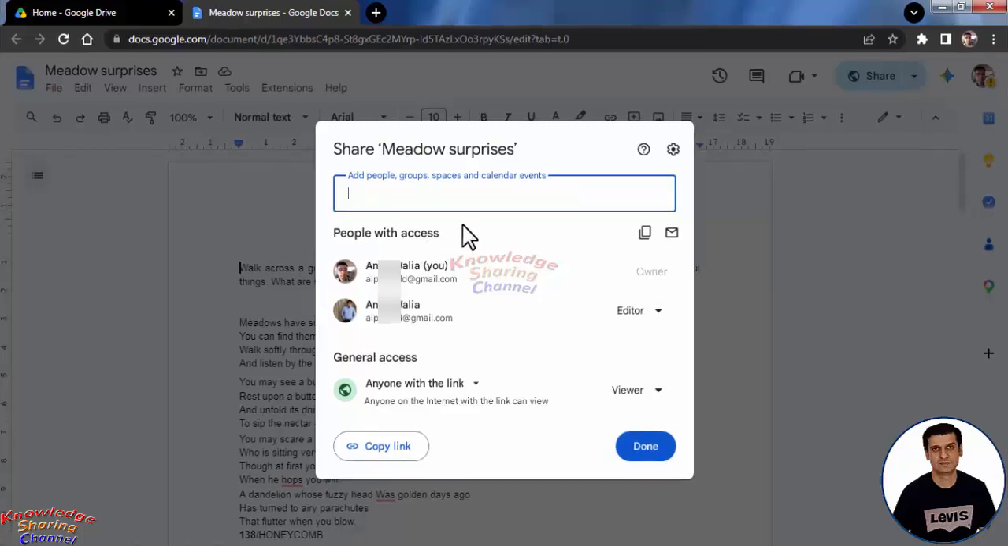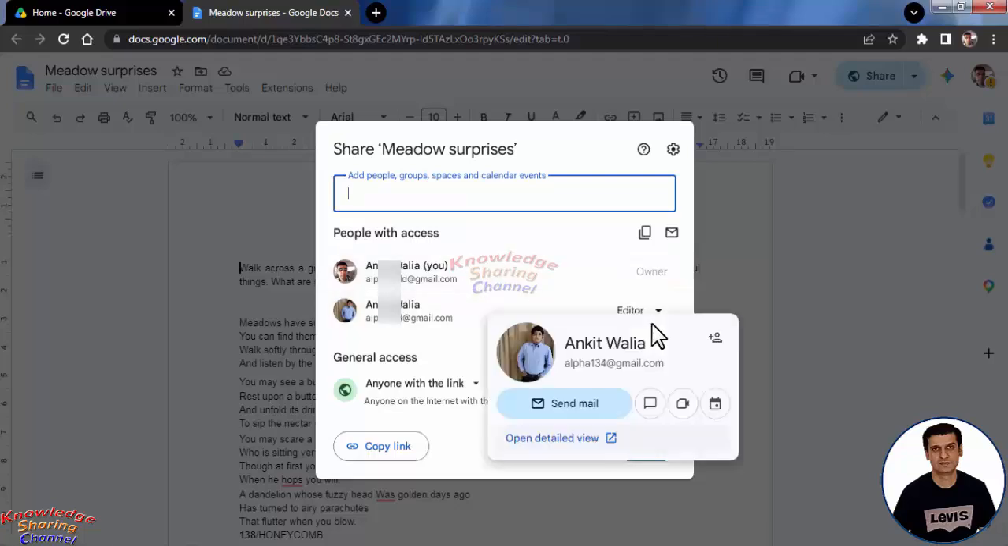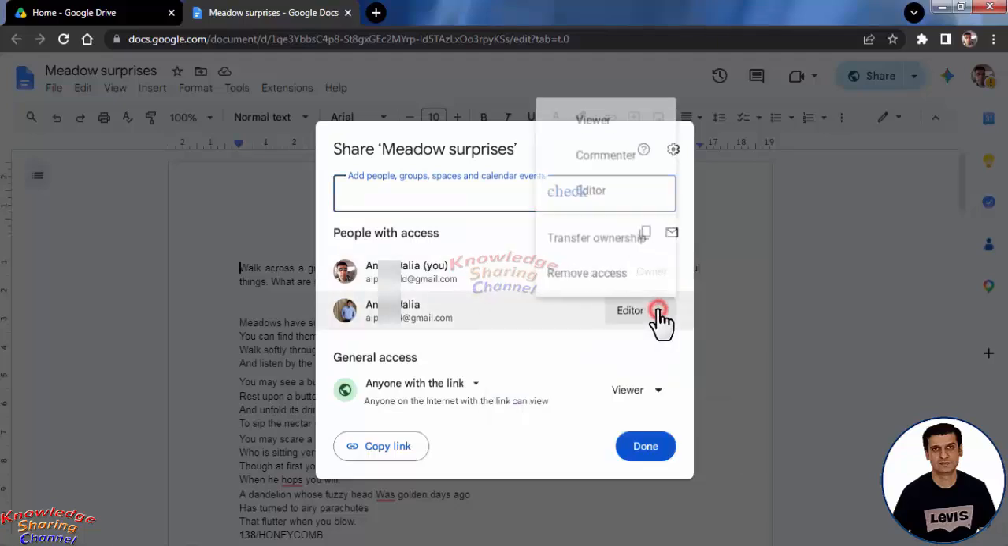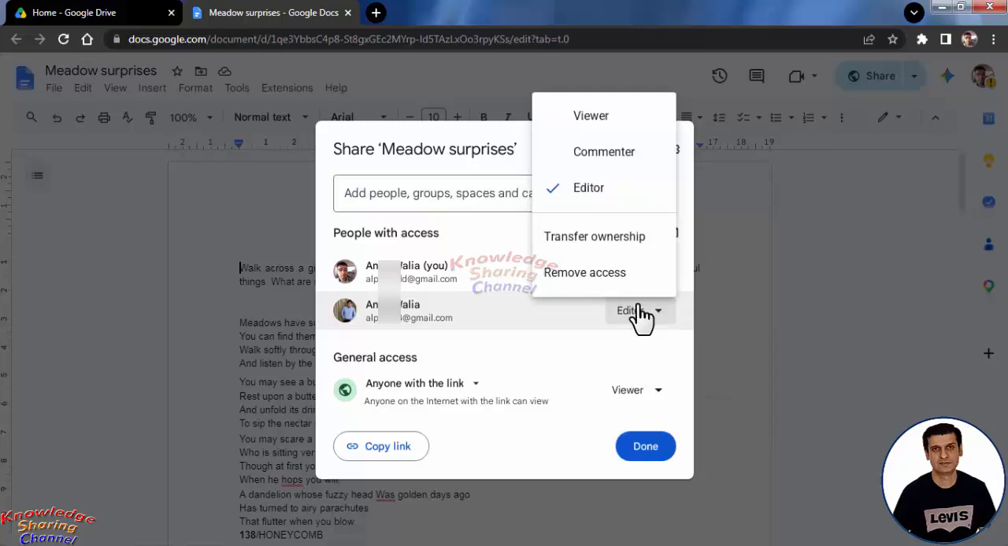So to remove access to someone, you need to click on editor and here you need to click on remove access.